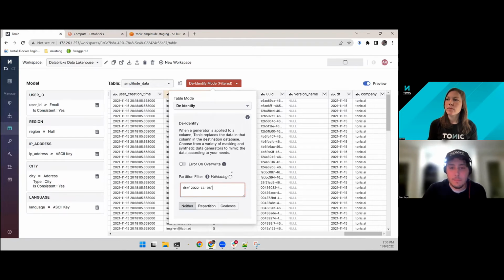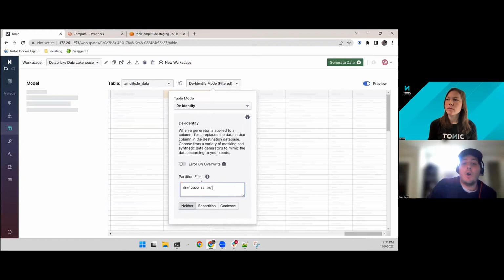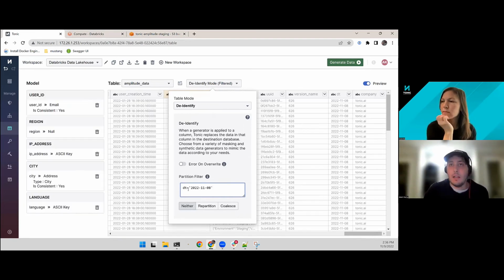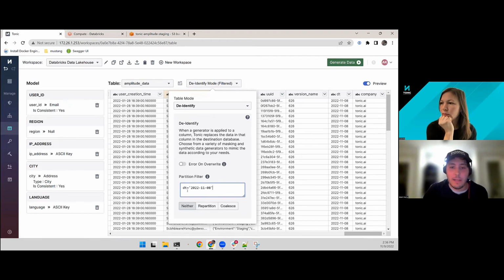Great. I'm going to tell Tonic to only focus on this partition where the dates column equals yesterday, essentially, right? And I could get more fancy. I'm not sure if Databricks has this functionality, but if Databricks has a variable or a placeholder for today's date, like current date, like it is in many other databases, you could do things like where DT equals current date -1, right?